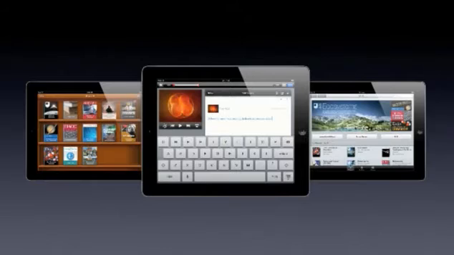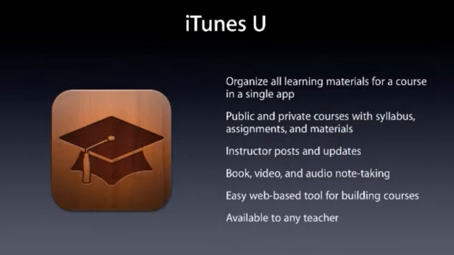The iTunes U app allows your students to access all of the great content on iTunes U, including full courses, all in one place. The iTunes U app works on iPad, iPhone and iPod Touch, and it's a free download from the App Store. iTunes U courses are available via the iTunes U app and can include all of your learning materials such as video, documents, apps and books.